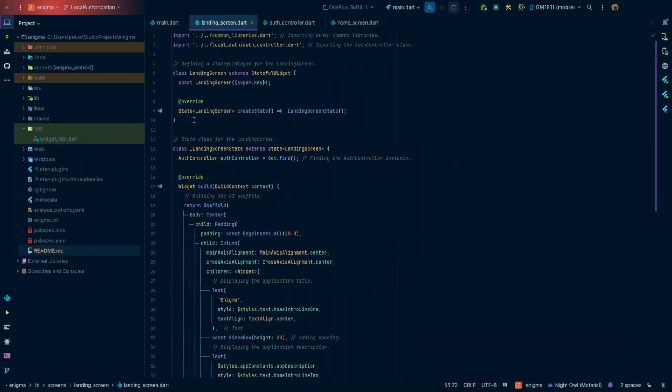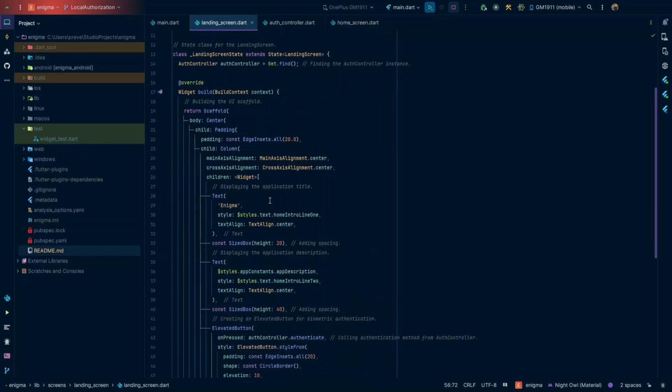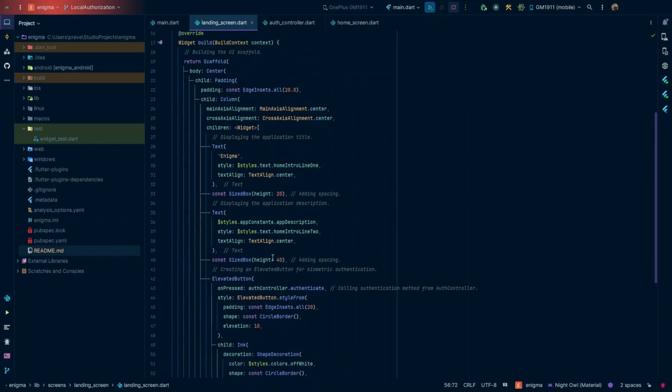Here we introduce the landing screen, the first page users see when launching Enigma. It provides a brief overview of the app and includes a button for authentication, allowing users to access Enigma's secure feature with ease. Tapping the authentication button triggers the AuthController to execute the authentication method.